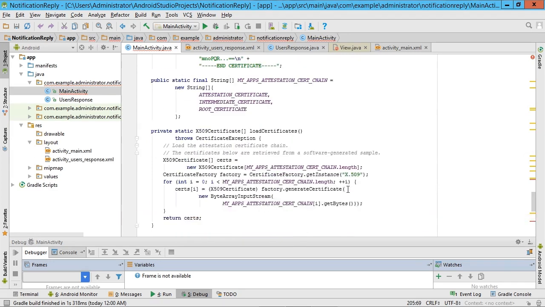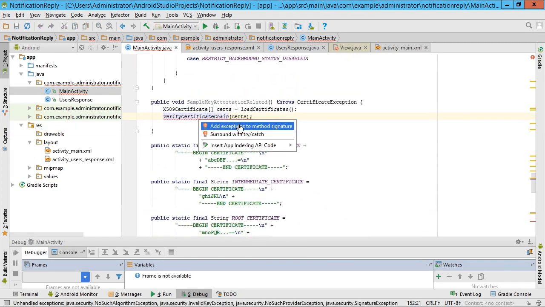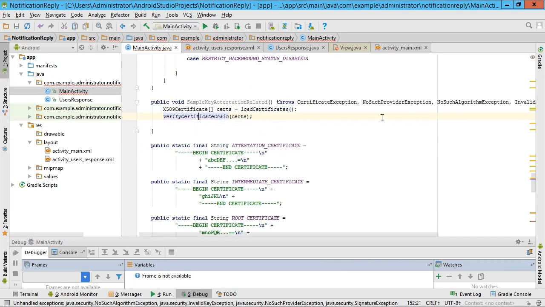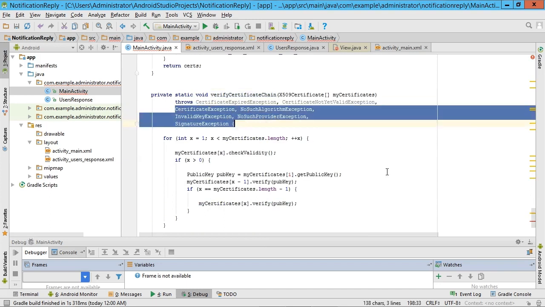I'm just going to scroll up here and do an alt enter on here. Add more exceptions to the signature here. All right, because it has to be able to fire. Because of the types of things we're doing in the verified chain, it has to be able to handle certain types of exceptions that we have here.